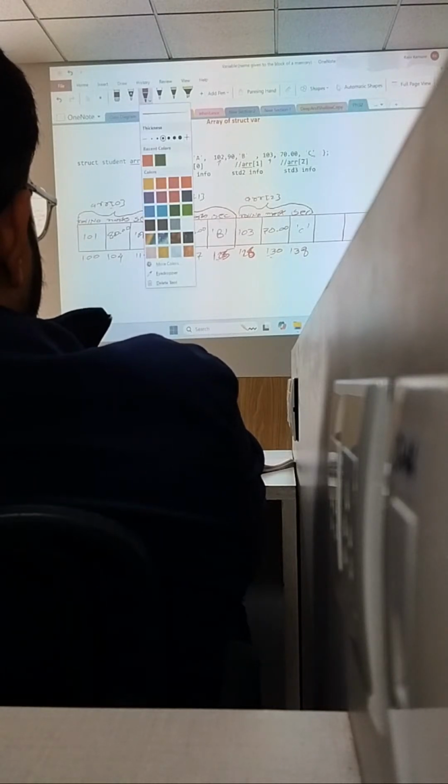Altogether, this forms the complete array of structure variables, ARR. And what is it? An array of struct, right here.